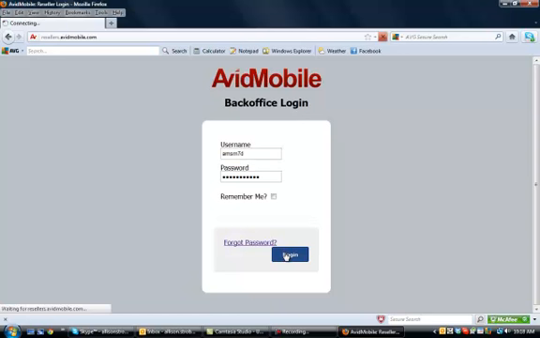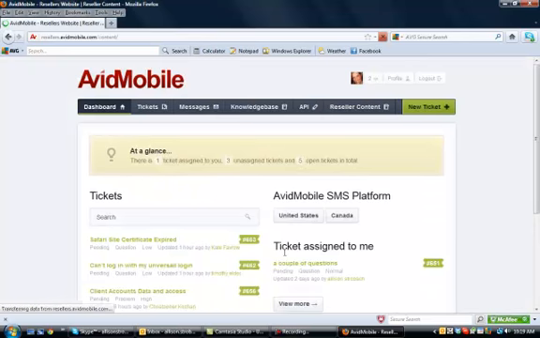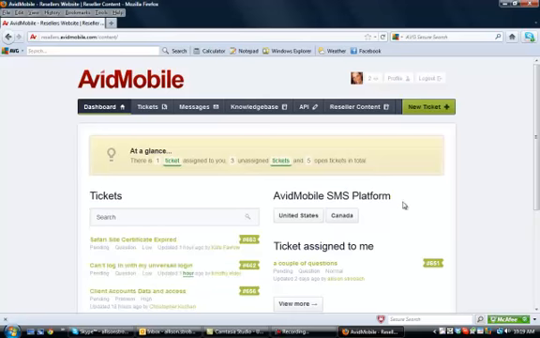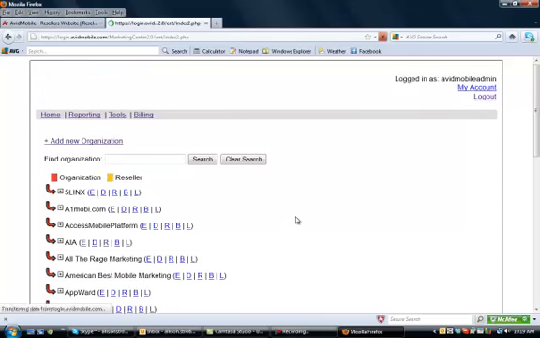Go ahead and click login. This will take you to the home page. And right off the bat, you can see this dashboard tab is actually where you will find the Avid Mobile SMS platform. Depending on if you're using the United States platform or the Canadian platform, you will click on the button that will take you inside to your actual platform. Clicking on it right there takes you right inside, and you can access all of your accounts from there.